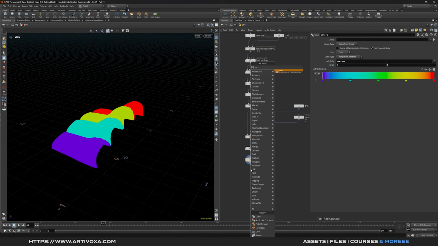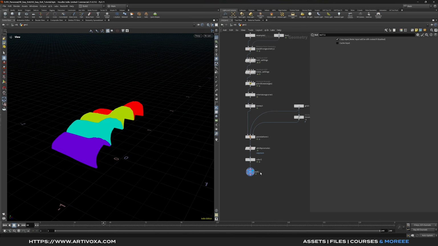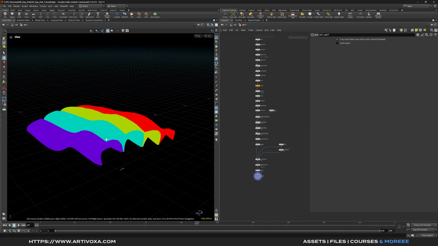So now let's add a null to specify this is the output for the knit, and you can rename it OUT_knit. So that's it for today, guys.